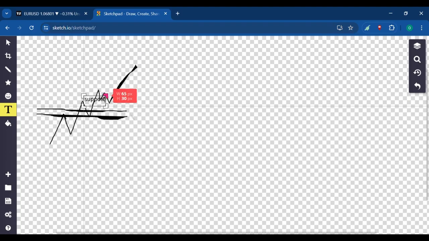Let me reduce the size a bit. So this is support now. Like from what I said earlier, support is just an area in the market that price is likely to have a bounce up. This is what I mean by bounce up. See that when price was here, it bounces from here and the market started moving up.